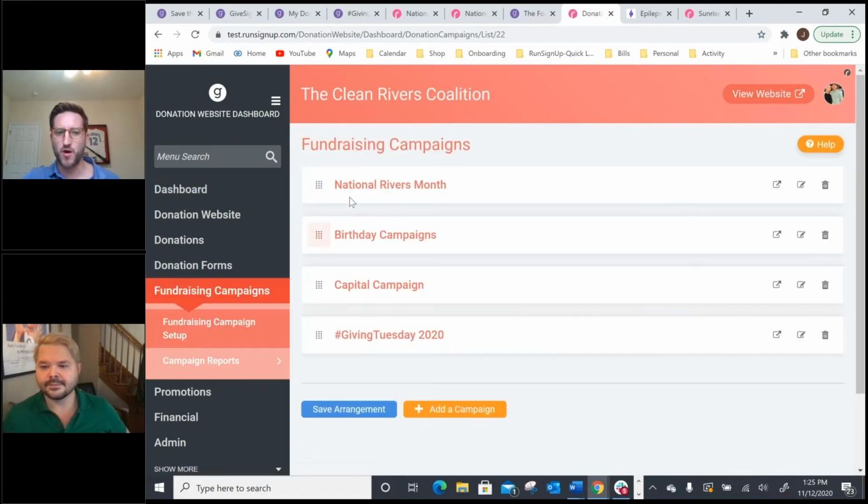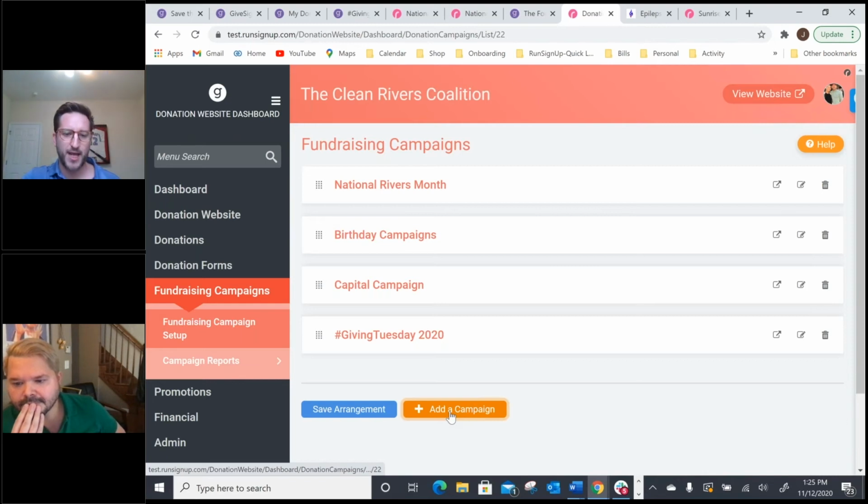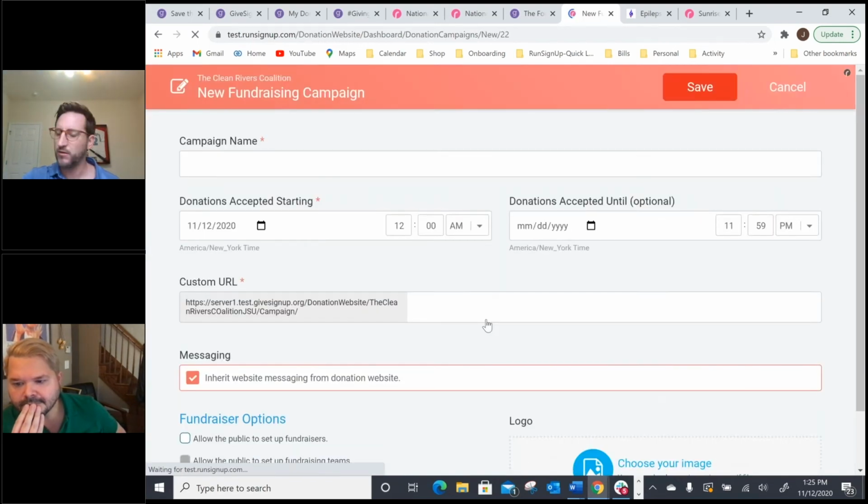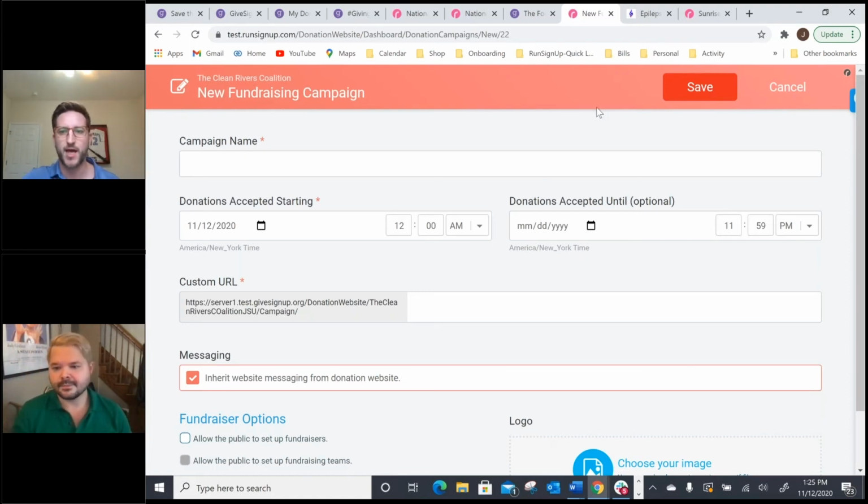which will then prompt you over to this page, which is where all of your fundraising campaigns will live, where you can edit and manage those campaigns. And then if you wanted to add a new campaign, this is where you would do that as well. And just like that donation form wizard, it's going to prompt you through just a couple quick, simple steps to go ahead and get that created and set up.